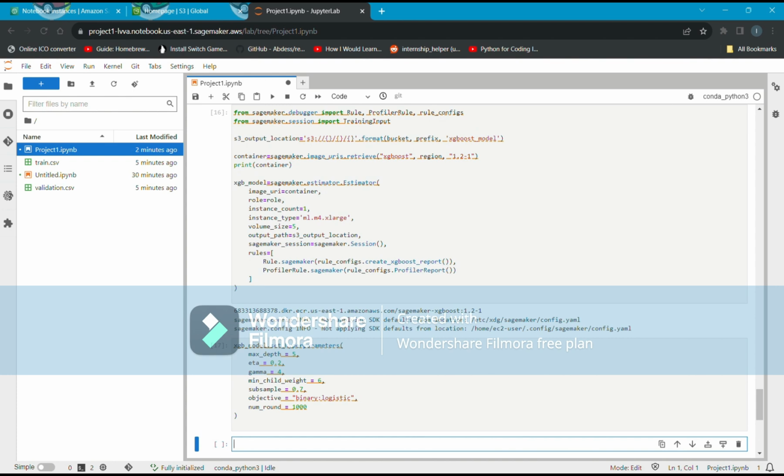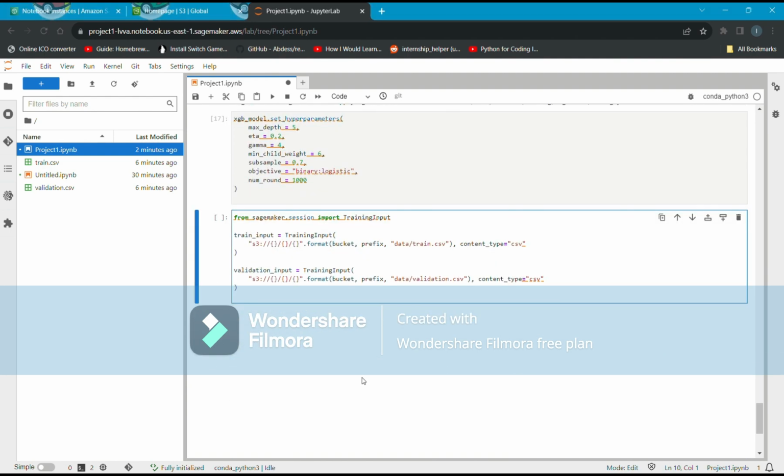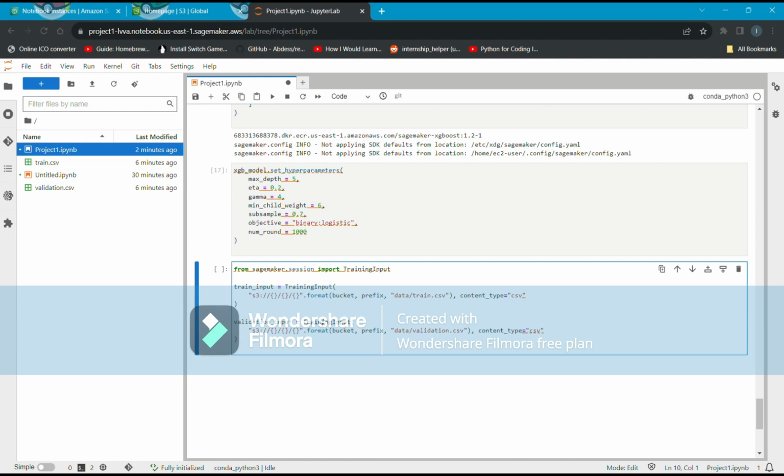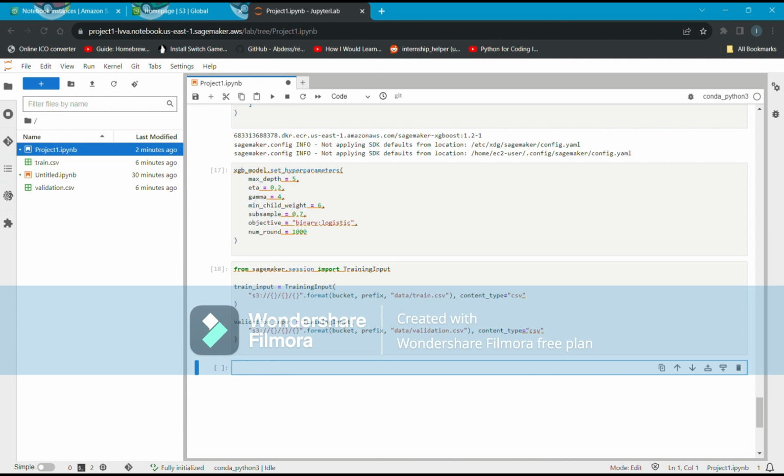Now we're going to set the input for the training session using the pathways to S3. These are the files that we set from before, the training and validation inputs. And finally, we're going to use the fit method to train our model. This is going to be the longest part. Training the model takes a long time, but I will just pause the video while it continues.